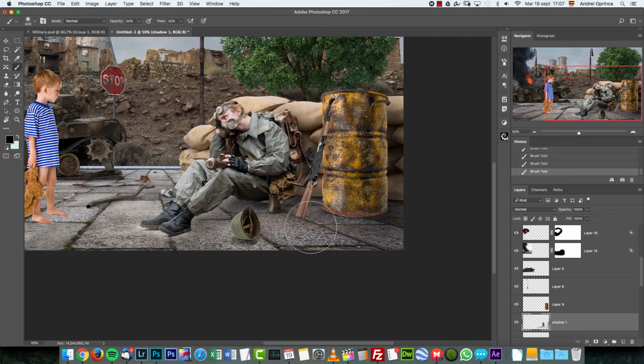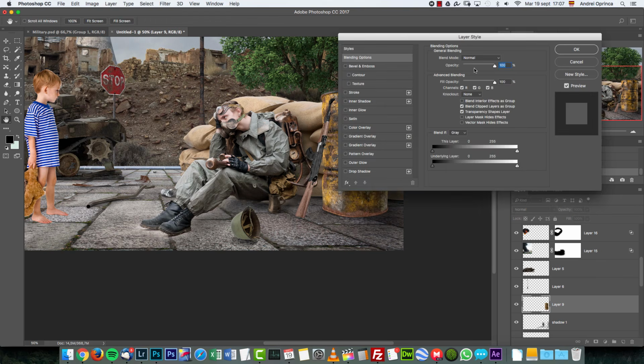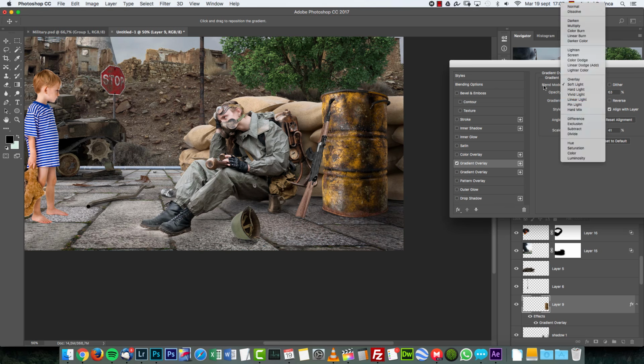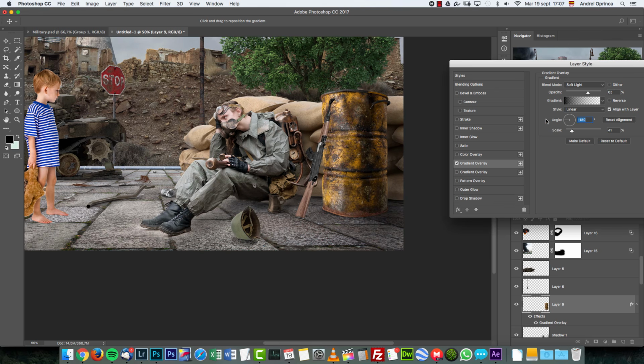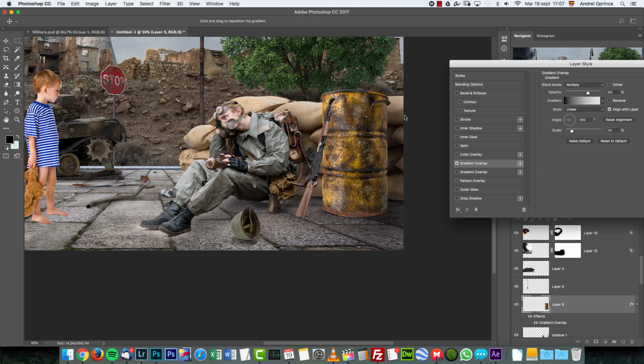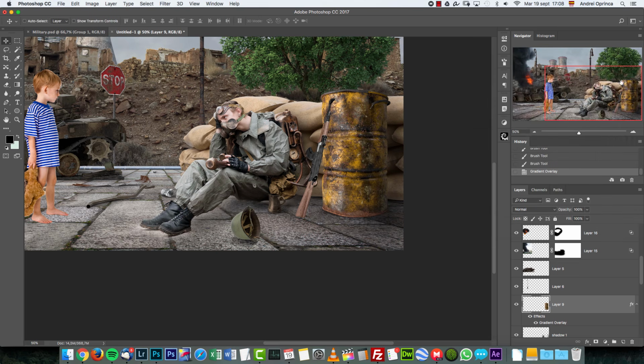Also on the barrel itself, you should add some shadow. I'm gonna control click with the move tool to select its layer, and I'm gonna add, actually maybe, a gradient overlay. You can use black to white and use the multiply, or use black to transparent and use a multiply as well. And I'm gonna move it about there. Probably increase the scale a bit. And that's it. I'm doing it really quick.